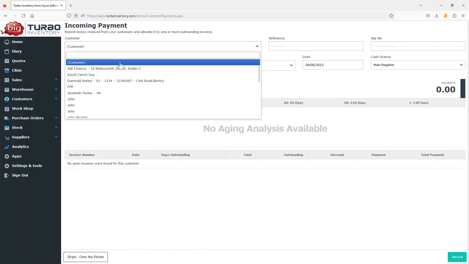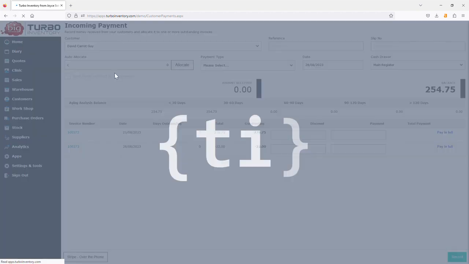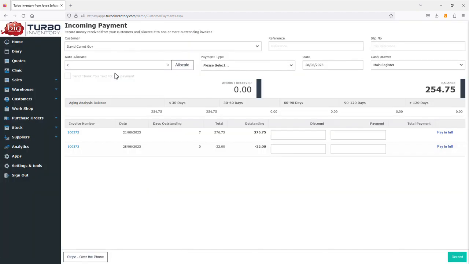So we're just going to pop in here to receive payments. We're going to select our customer, which is David Carrot Guy, and we'll see he's got an invoice and he's got a credit note. So if we put €22 in here into the credit note, you'll see it automatically goes to negative to make the payment, because you are actually giving him back money if you're marking it as paid. So in this instance, we're saying we are actually handing him back the €22.